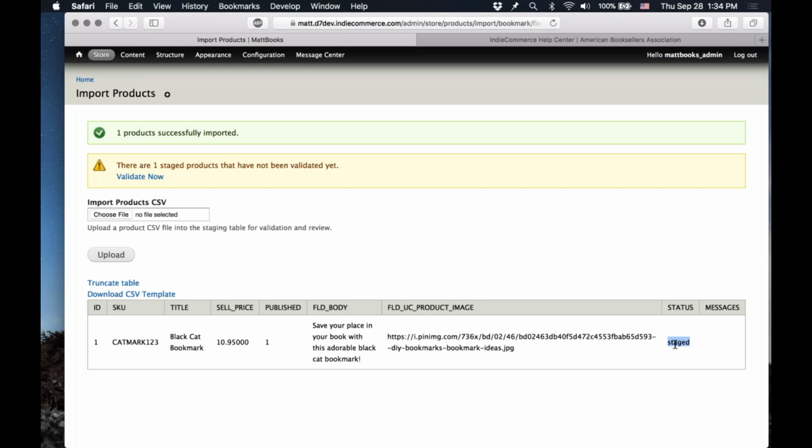Additionally, it says right here under status, staged. And that staged status means that this file has been loaded into the system, but it hasn't been officially fully processed by the system yet. We get a link up here that says there are 1 staged products that have not been validated yet. And I'm sorry for the grammar here. Computers aren't smart about singular versus plural. Hopefully you'll be doing at least 2 staged products and then the grammar will be right. So there's a link under that says validate now.